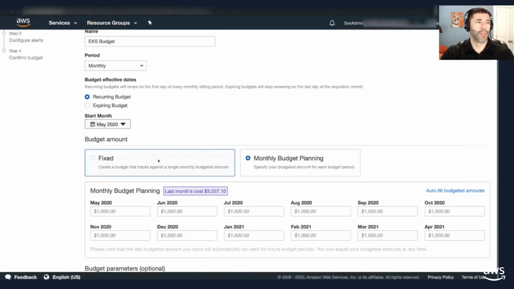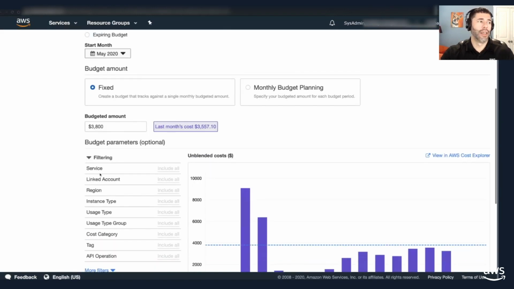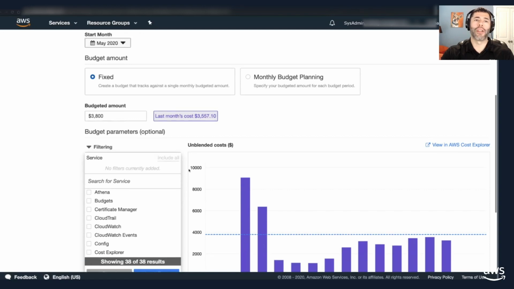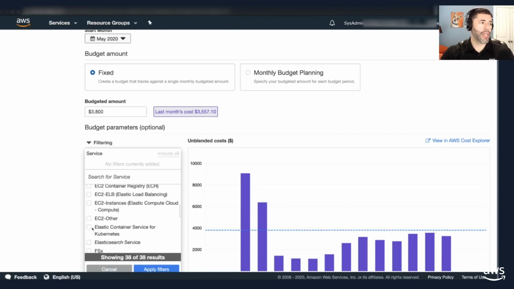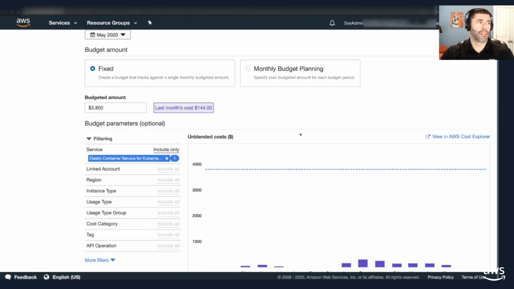But we're going to go back and just look at the fixed monthly budget and just say, I know that my usage is going to be $35.57. I don't want it to go over, say, $3,800, because that just seems like a lot. And I can scope it down here to per service, right? So that's where I want to know what my Elastic Compute for Kubernetes service is. So I'm going to filter it to just that service and come down here and say Elastic Container Service for Kubernetes and apply filters.